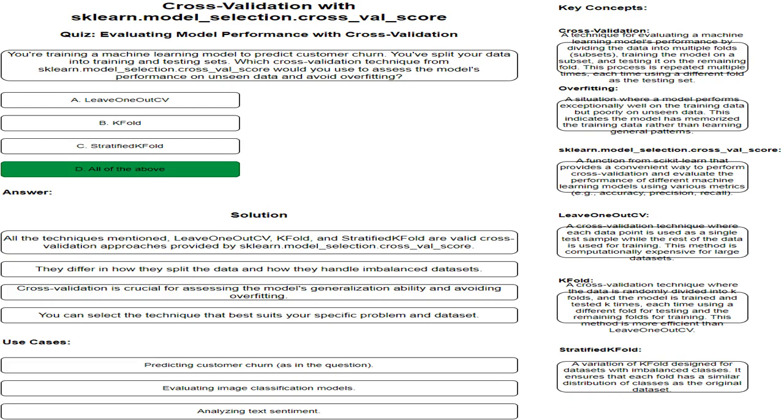Stratified k-fold CV is a variation of k-fold designed for datasets with imbalanced classes. It ensures that each fold has a similar distribution of classes as the original dataset.